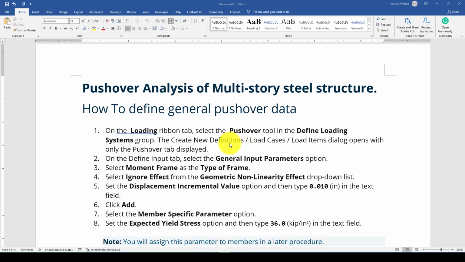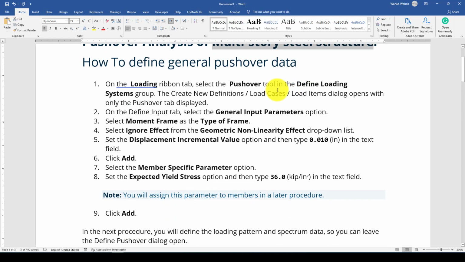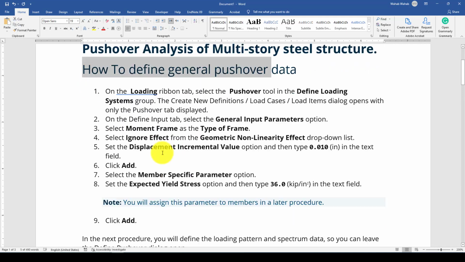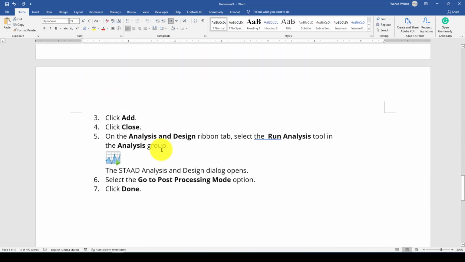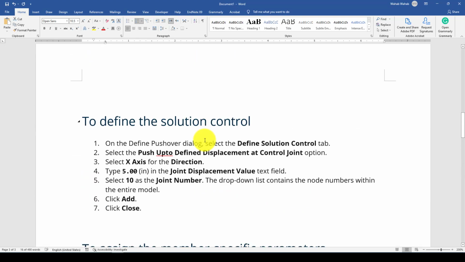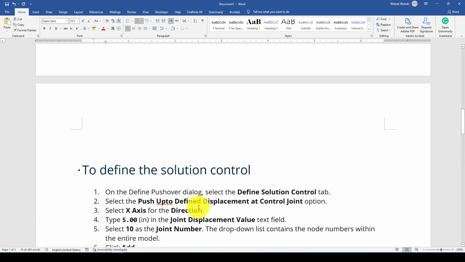Now in this tutorial we will do the pushover analysis from scratch, creating a multi-story steel structure. As I mentioned before, there is no option in STAAD Pro to perform pushover analysis on a concrete structure. So we will jump to STAAD Pro and do all these things step by step, including the post-processing, from the modeling to analysis, loading, and everything.